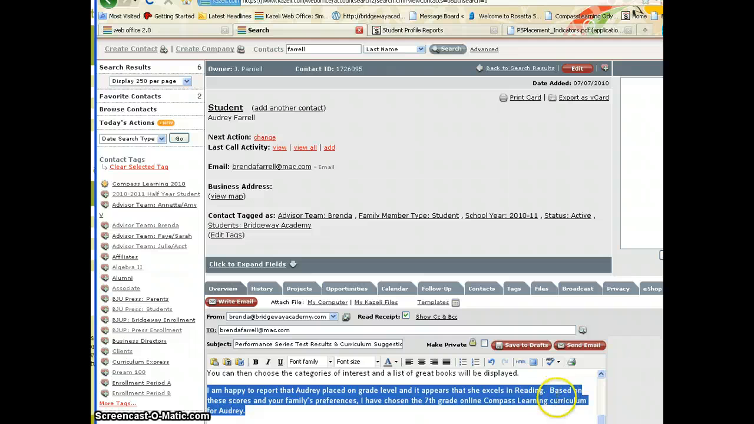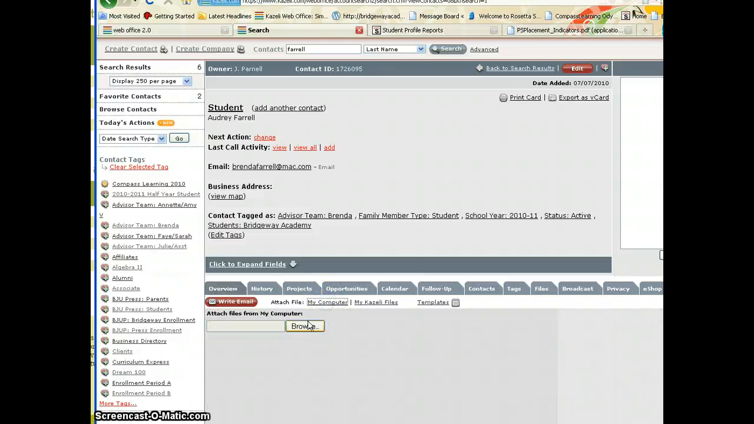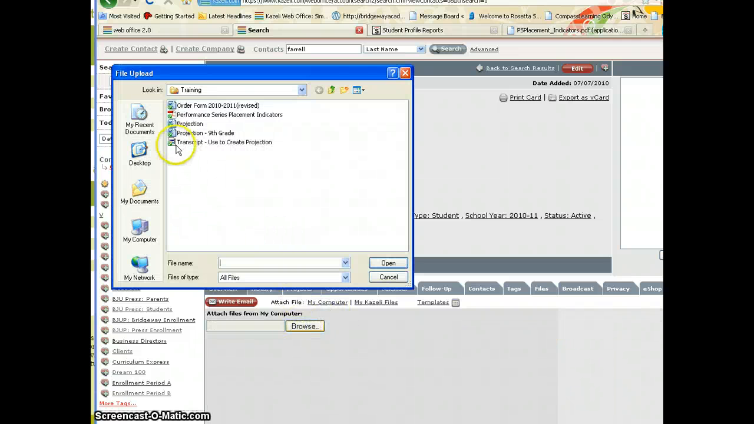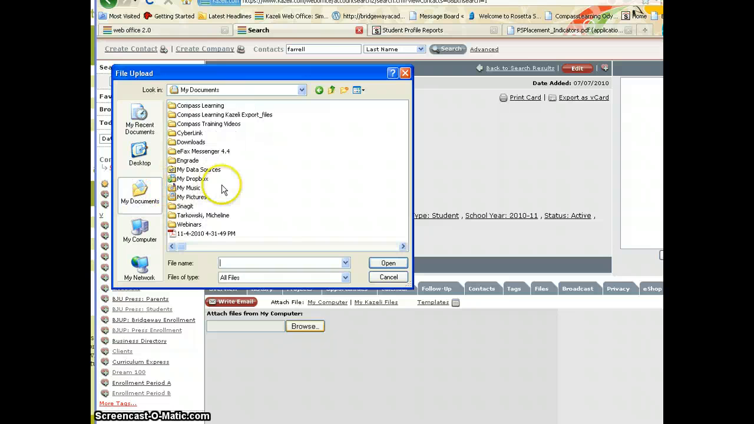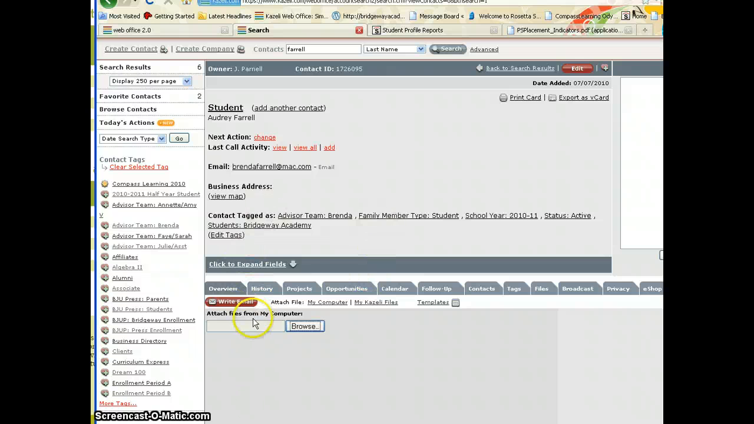And then before I email it, I would attach both the profile report, which I would go to my documents, my Dropbox, my students. I would find the profile report, and then I would also find the projection, and I would attach both of those, and then I would send the email to the parents. For middle school students, I would not need to do the projection. I would just send the profile report.